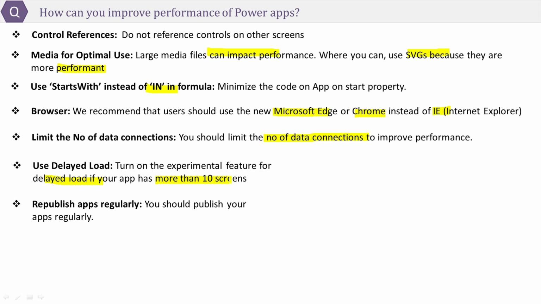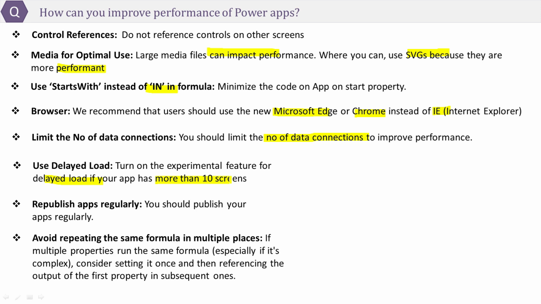When you deploy your app frequently, your app is regenerated with the latest platform optimizations. The next is avoid repeating the same formula in multiple places. If multiple properties run the same formula, especially if it's complex, consider setting it once and then referencing the output of the first property in the subsequent ones.